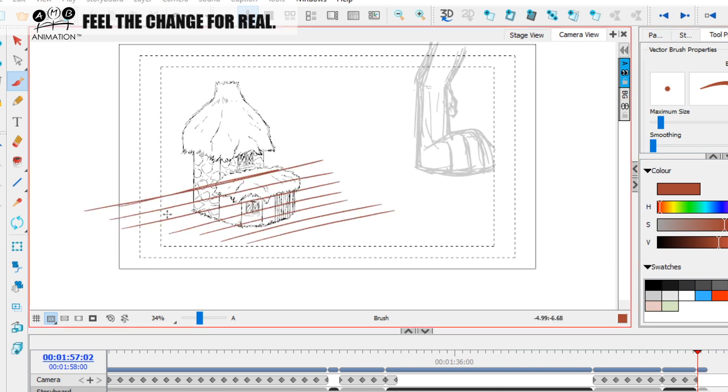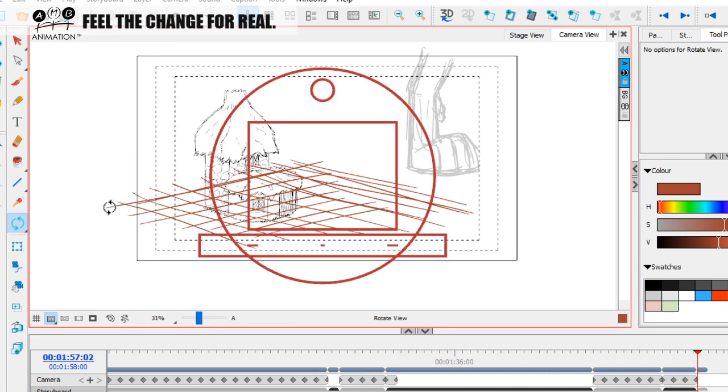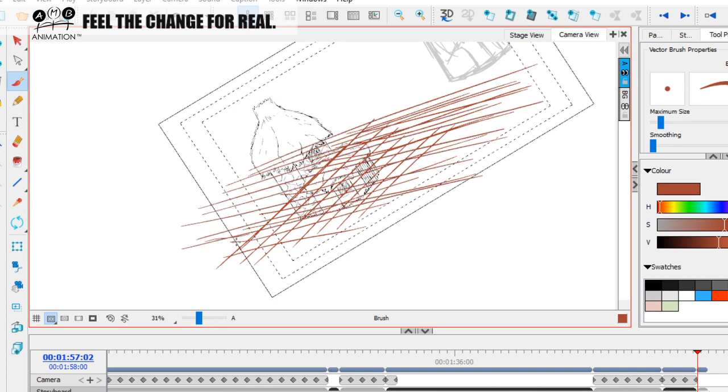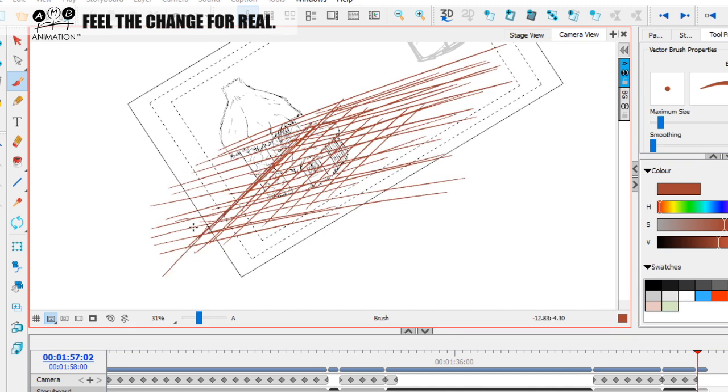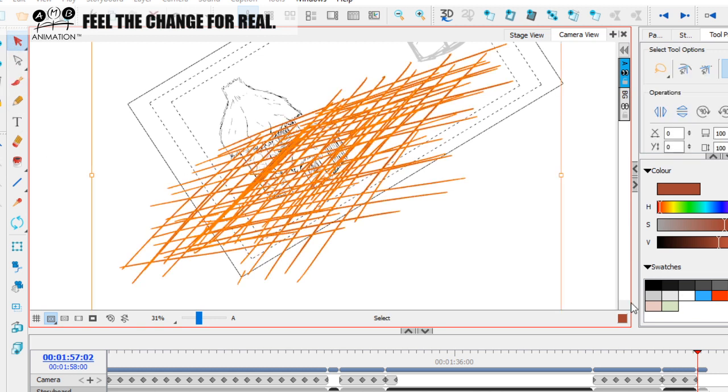So again, what I'm going to do here is go on top and draw this freehand, this grid. Let me just rotate this the other way. I'm not really caring too much about where the horizon line is. I'm not making a finished image. I'm just creating an impression. Okay, that'll do me.